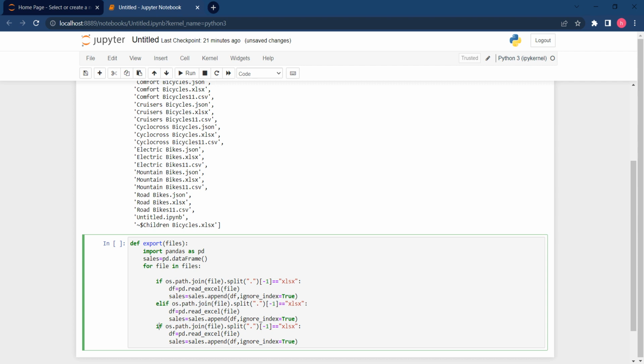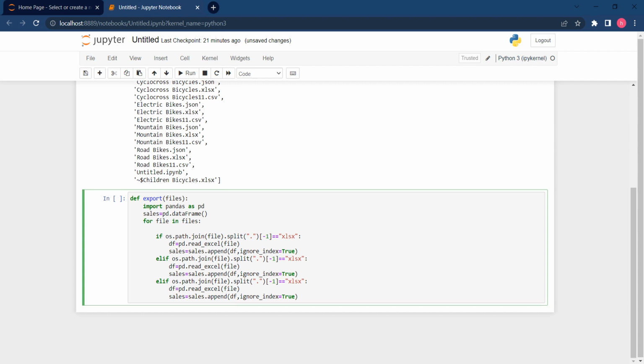Elif, elif. So this is gonna be CSV, and this is gonna be I think JSON. And if it's CSV, CSV is gonna be pd.read_csv, and the JSON is gonna be pd.read_json.